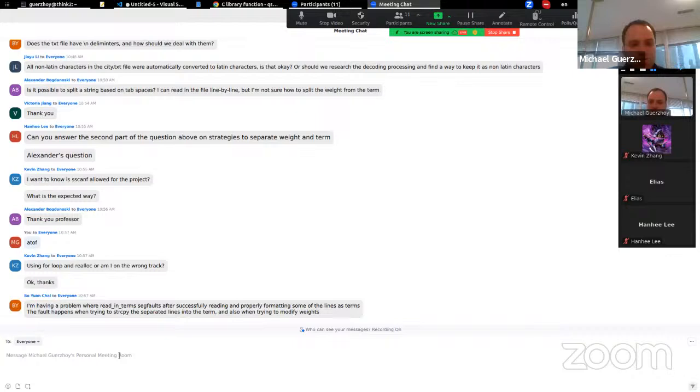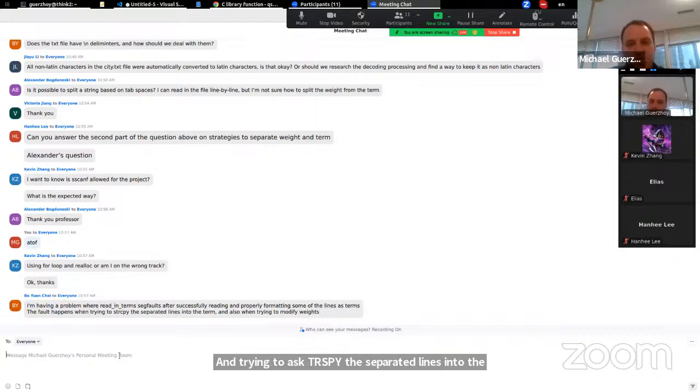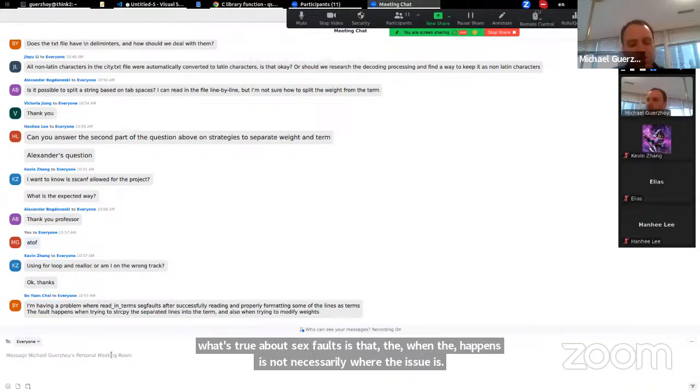I'm having a problem with read in terms: seg faults after successfully reading and properly formatting some of the lines of terms, and trying to strcpy the separated lines into the term, and also when I'm trying to modify the weights. So the answer is it could be anything, to be honest. What's true about seg faults is that when the seg fault happens is not necessarily where the issue is. It might be that the issue happened before.